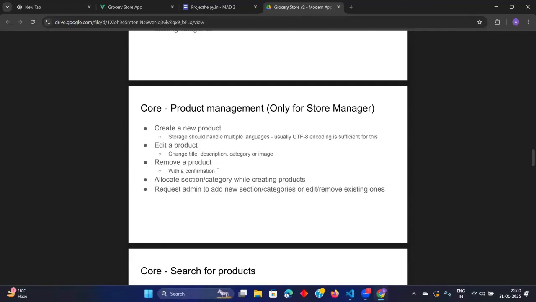That is the thing. Create a new product, edit a product, or remove a product. But one thing is also there: while creating a new product, you should be able to allocate an already existing category to the product, right? And product has some more columns, not just one or two. It has product name, then product rate and unit, right? Name, rate, and unit are all there in the product, right?